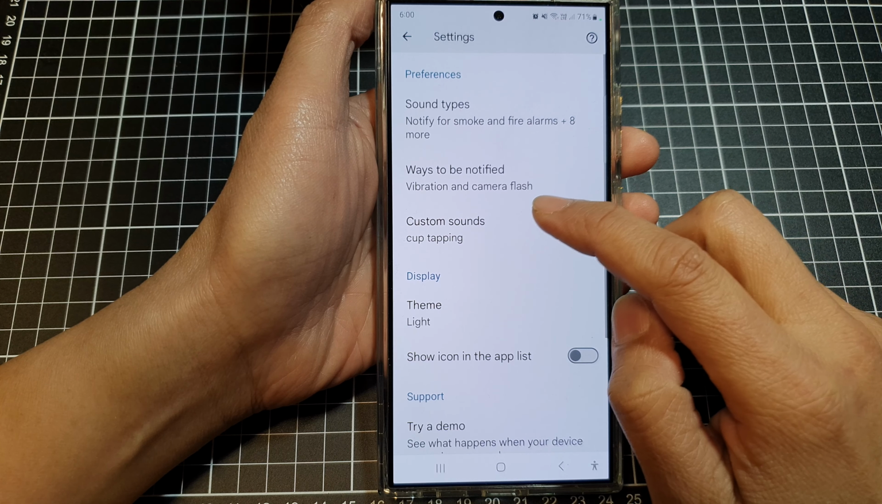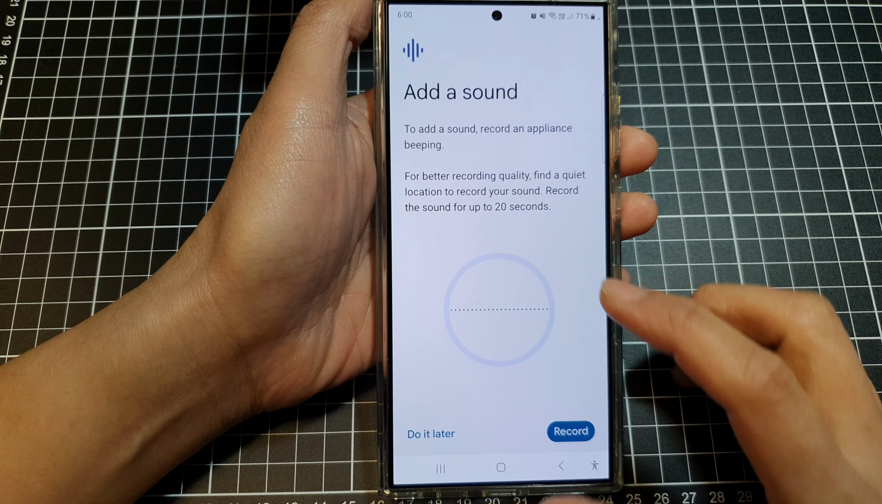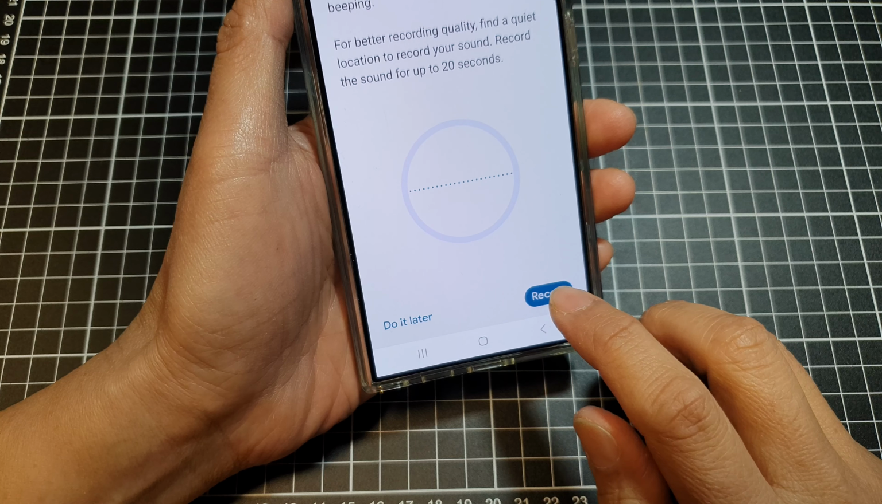Then we go down and tap on custom sounds. Then tap on add sound. And here we're going to record the sound. So tap on the record button.